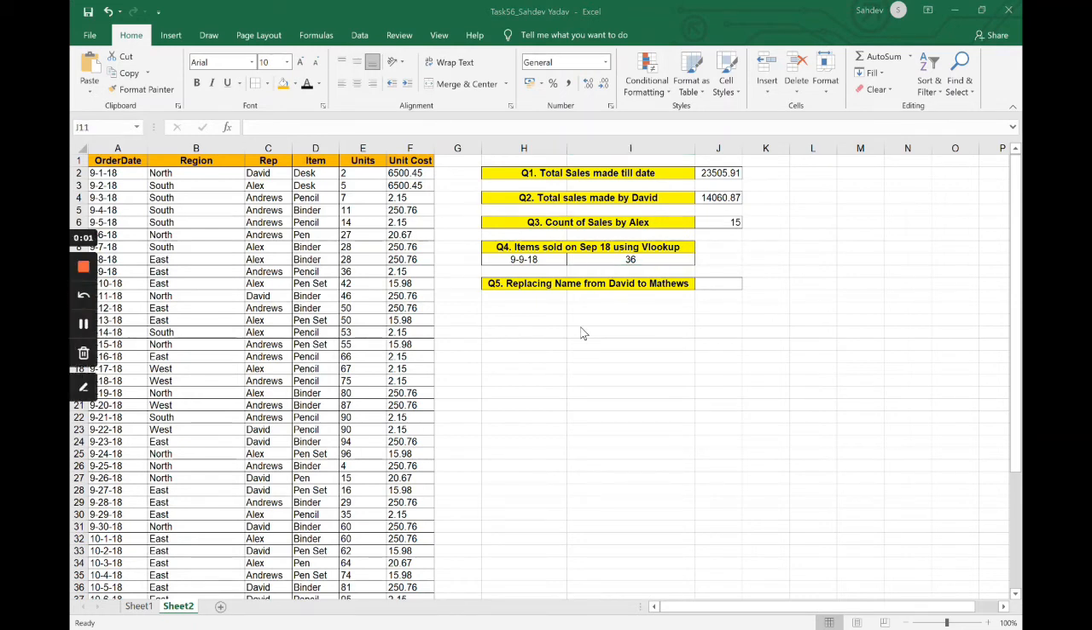And now we will move on to question number 5, that is replacing name from David to Matthews. So this one's a pretty simple task. We just need to replace the value with the one which we desire. So the function which we are going to use is replace, and here as it states: old text, start number, number of characters, and the new text. So we need to replace David with Matthews. So we have selected the old text, that is David.